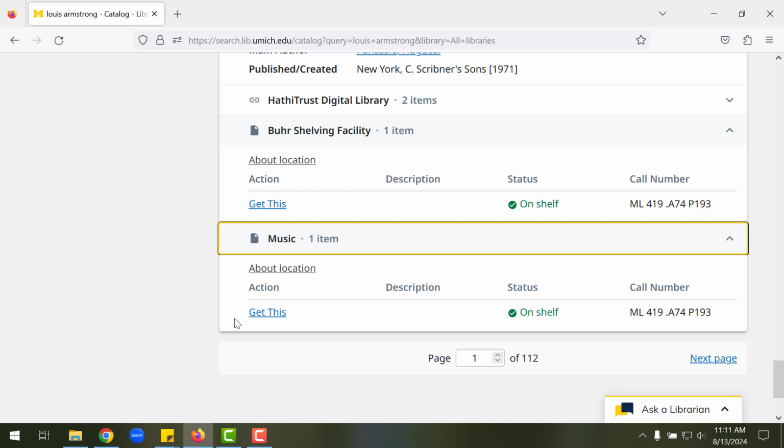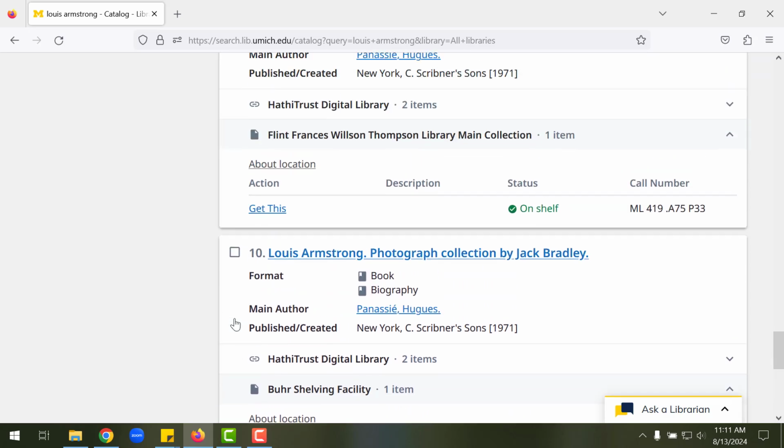If you do want to find this item on the UM Flint shelf, all you need to do is write down this call number as long as it's on the shelf, and then go into our stacks to look for it. If you need help at all, you can always ask at our circulation desk, and they would be more than happy to help you locate the book. They will also get it for you.